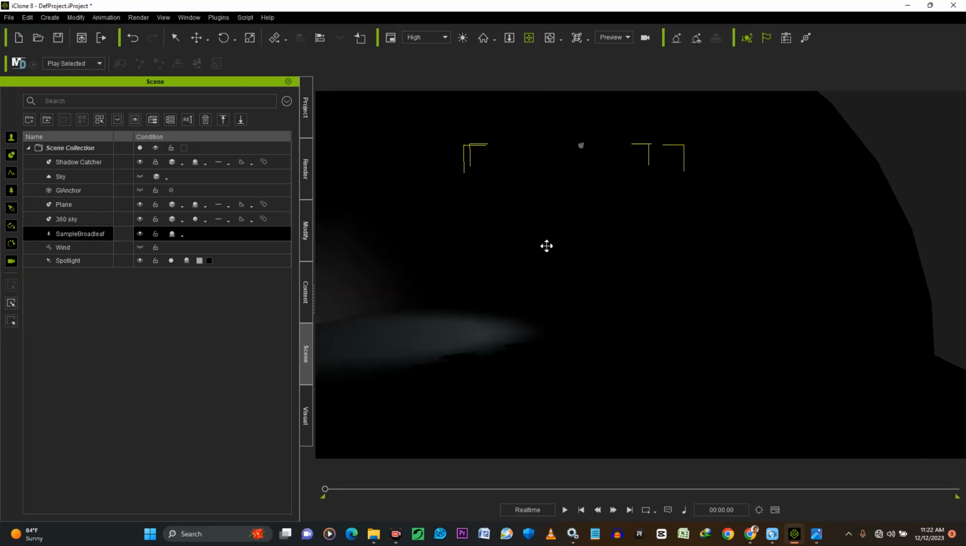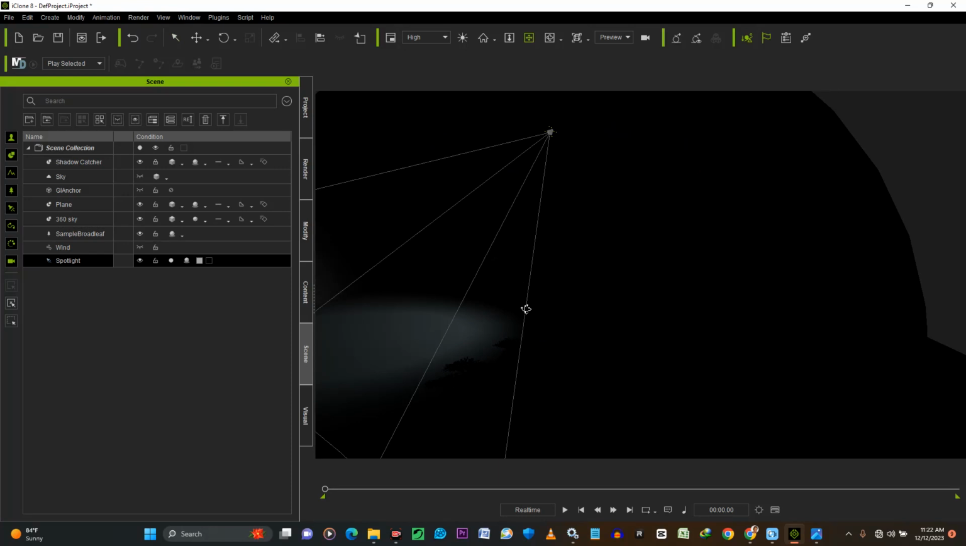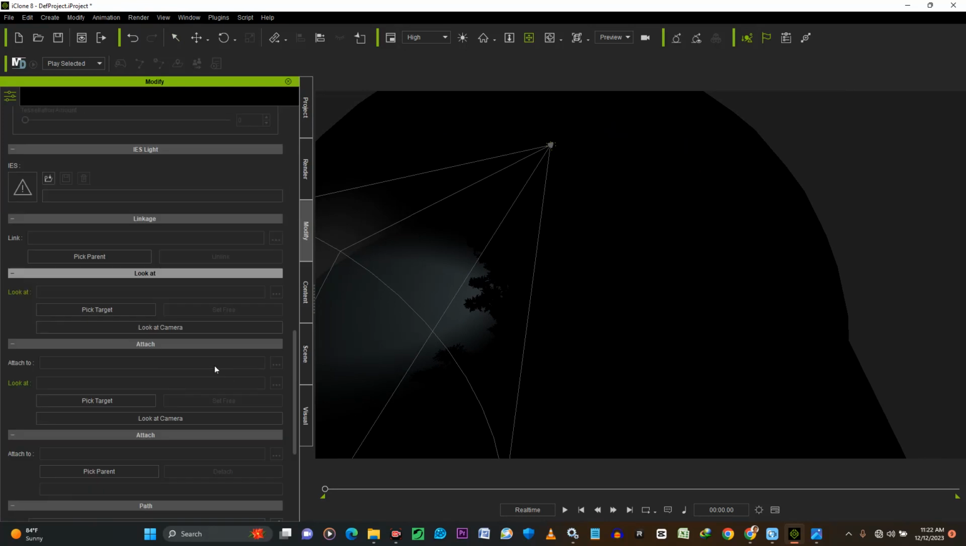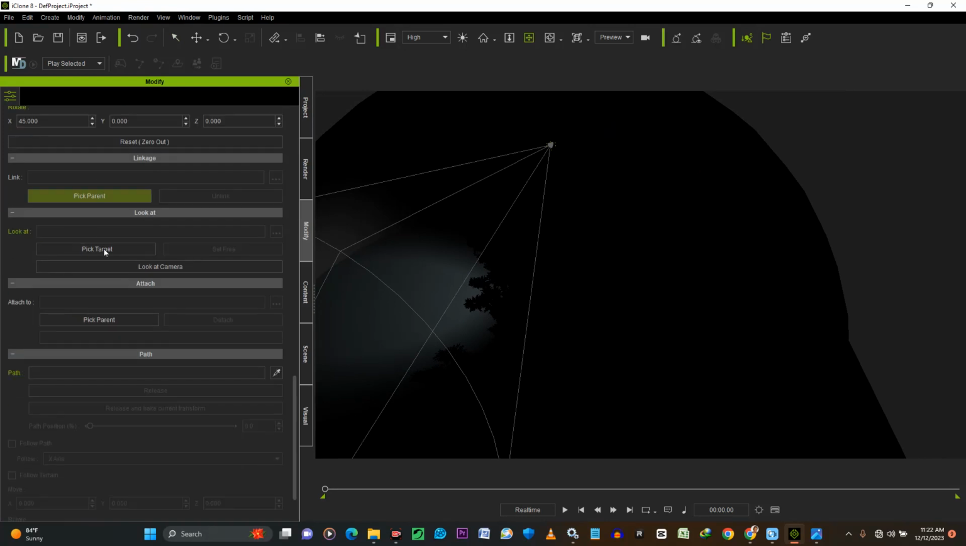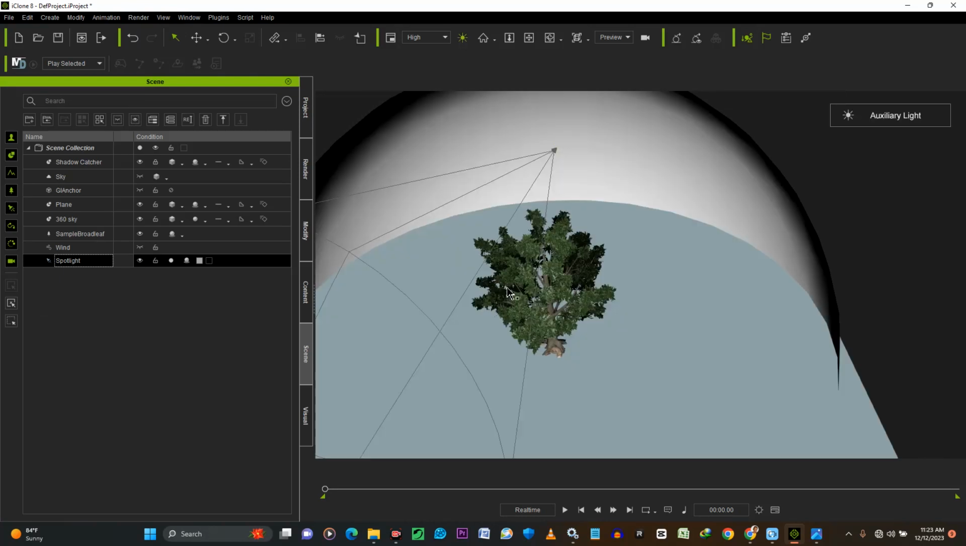Okay. Right now the spotlight will be pointing on the tree. If it doesn't, try again. Do not worry, guys. And then try to do the same thing. Pick target. And then the target has to be our tree. If it doesn't, don't worry. Click right here and do something here.